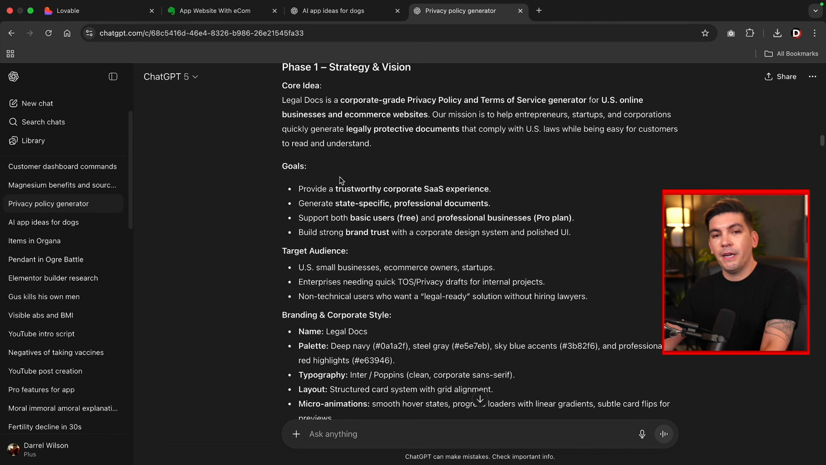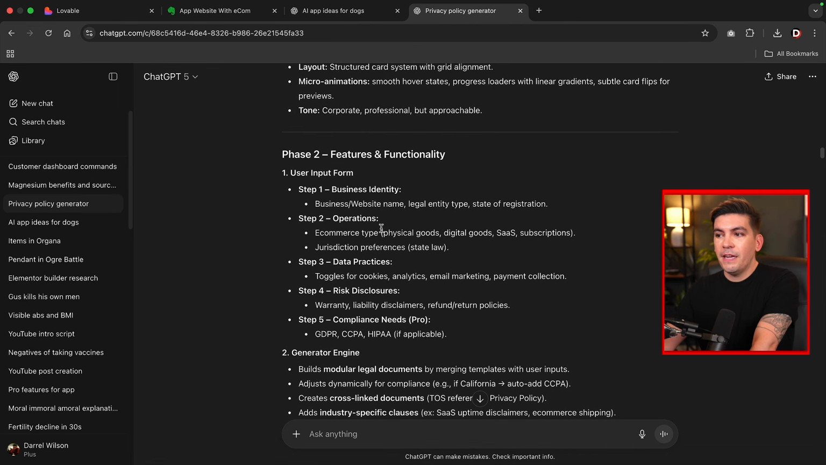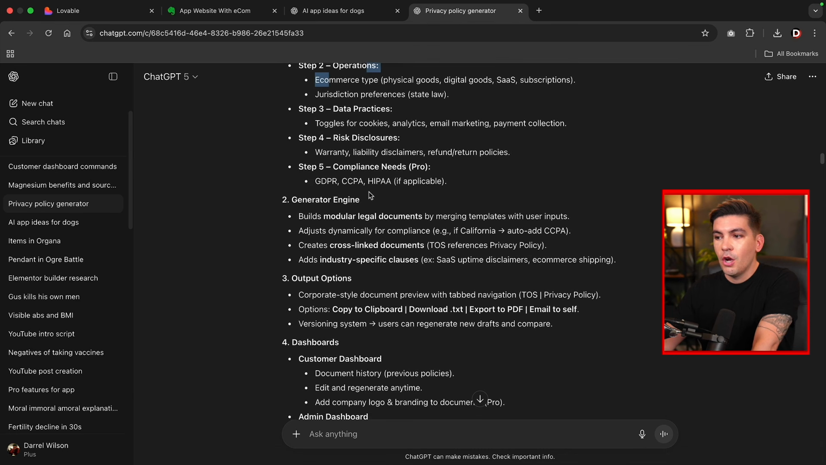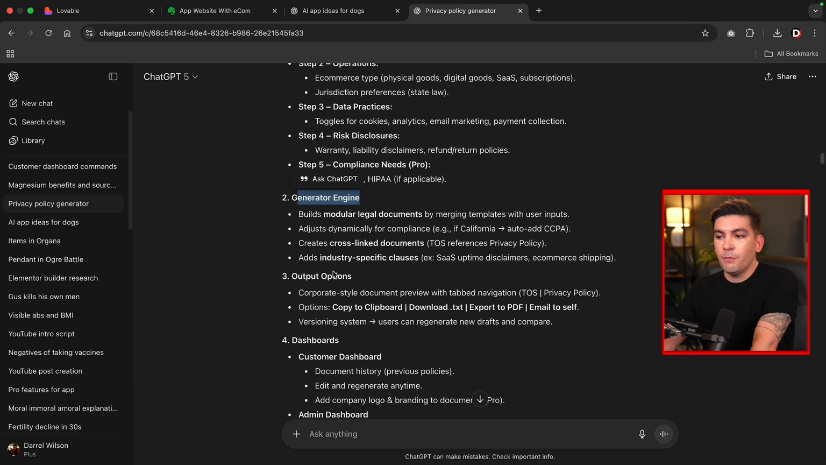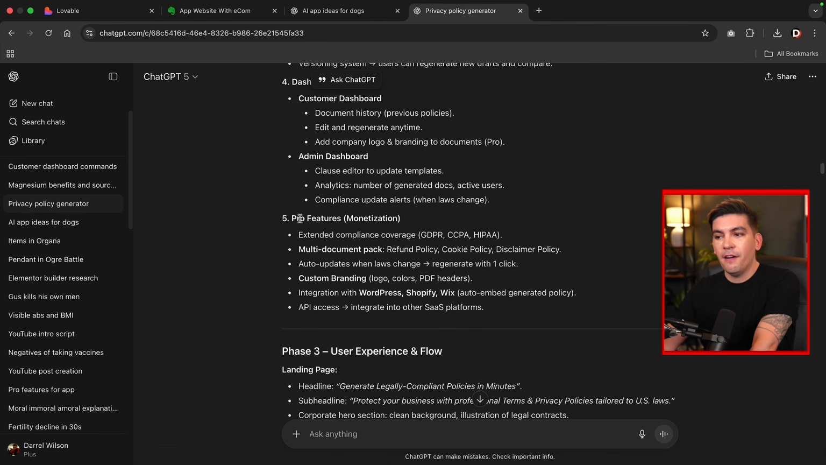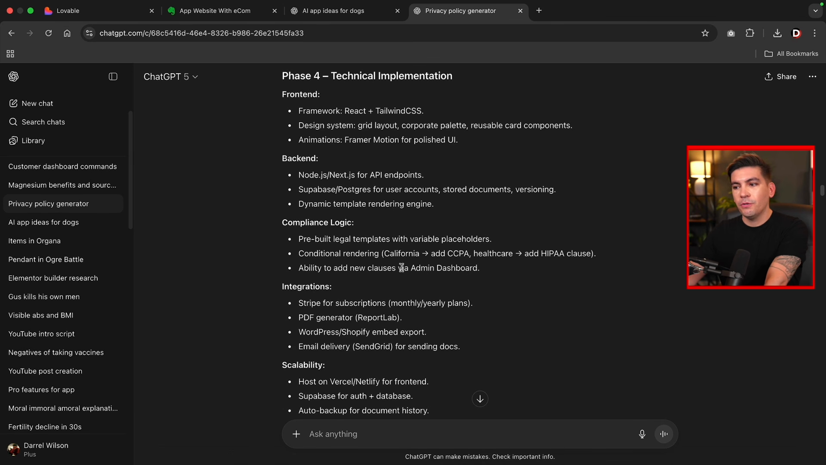As you can tell, phase 1 is a lot larger. It has a lot more going on, a lot more information for the AI, and that's good. Phase 2, you'll see that it has the different steps. So now it's actually creating a wizard of exactly what we want the process for our customers to go through. We have more generator engine, we have output options, and we have dashboards, customer dashboard, admin dashboard, and then here we have pro features. Don't worry, we'll talk about that in just a bit. Phase 3, we're just having a more descriptive experience of the user flow. And then for phase 4, the technical aspects you'll see are a lot larger. So now we have a lot more going on, a lot more creativity, which means a more sophisticated app.